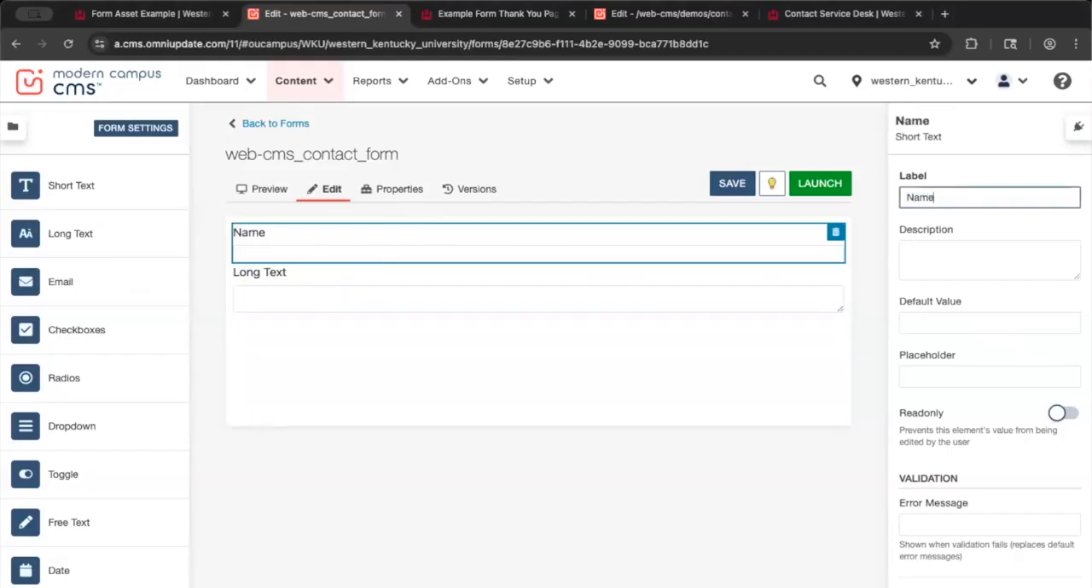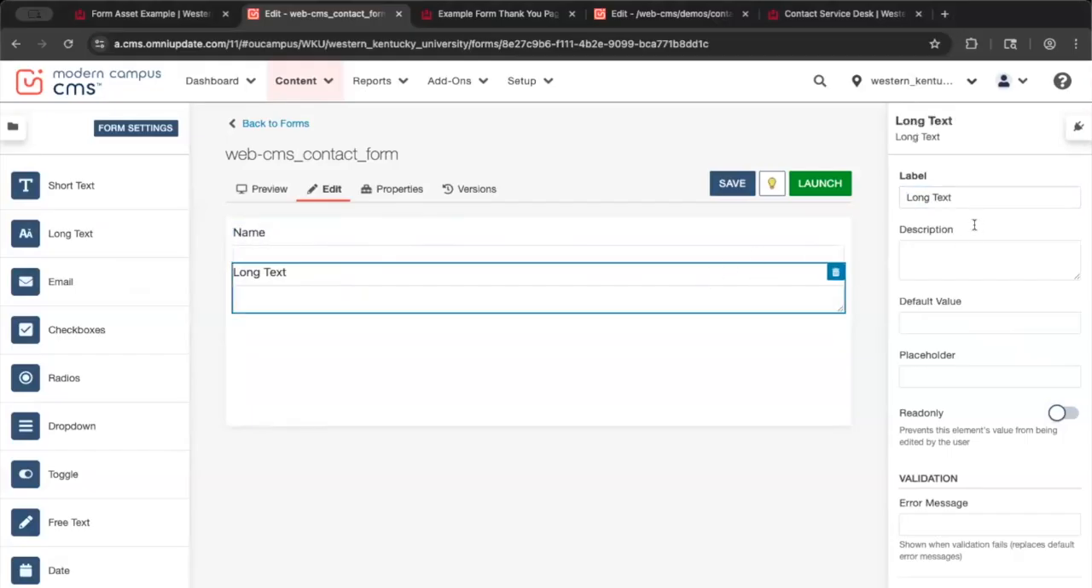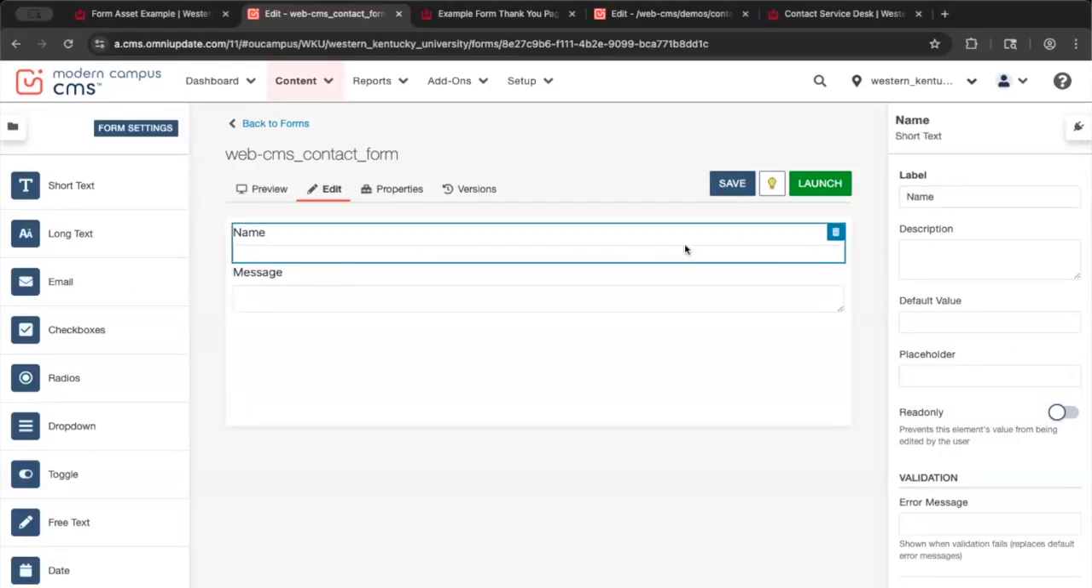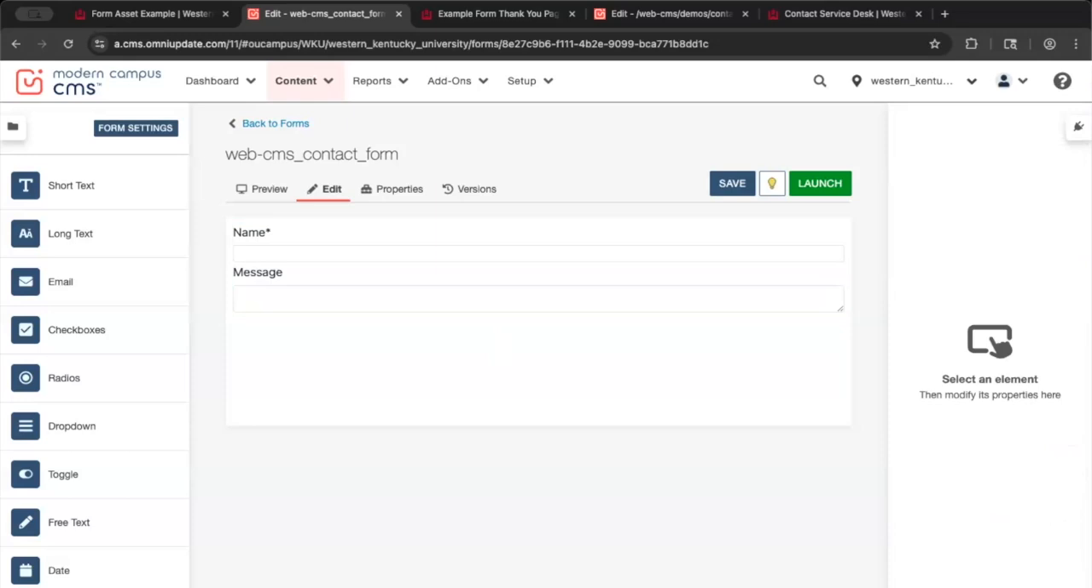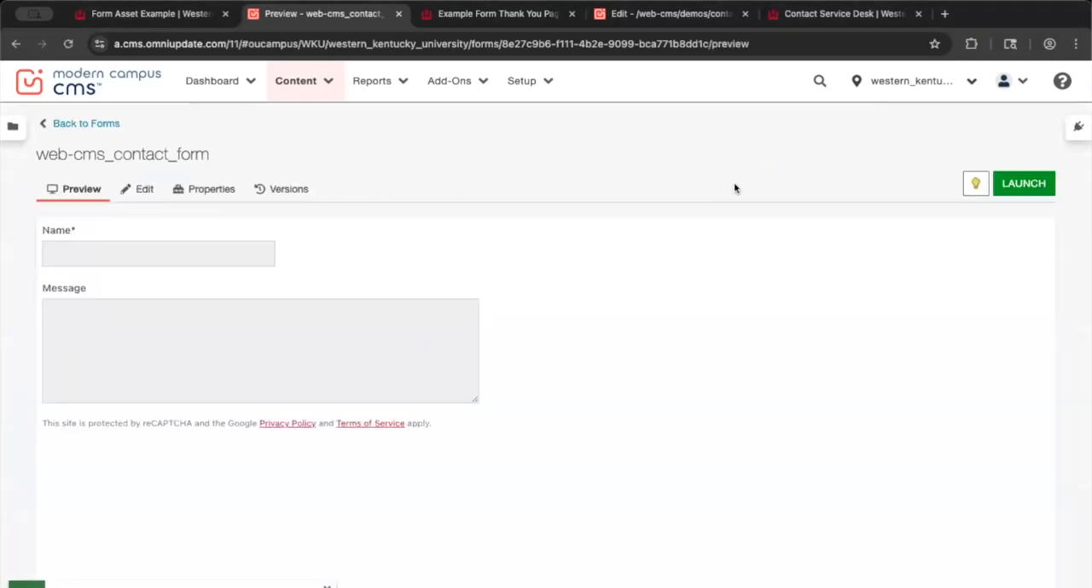Details about each of the available elements and their settings are covered in the video tutorial on form elements. After making any changes, remember to save. The form preview updates as you edit, but changes won't take effect until you launch it.